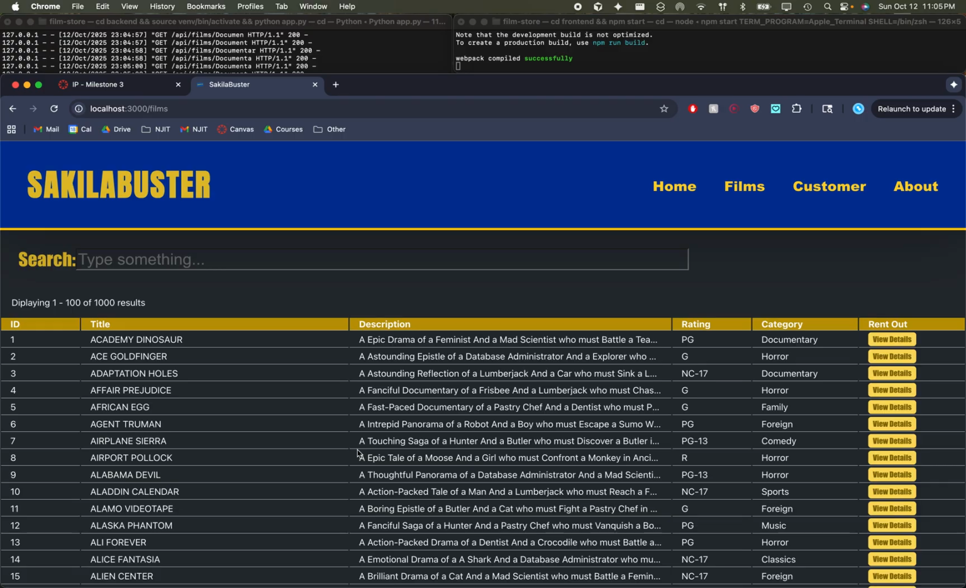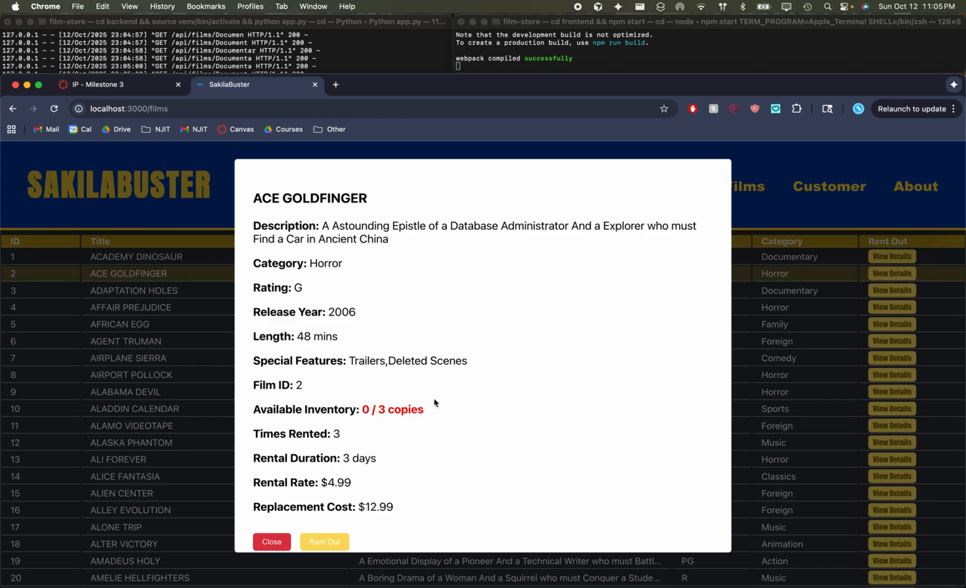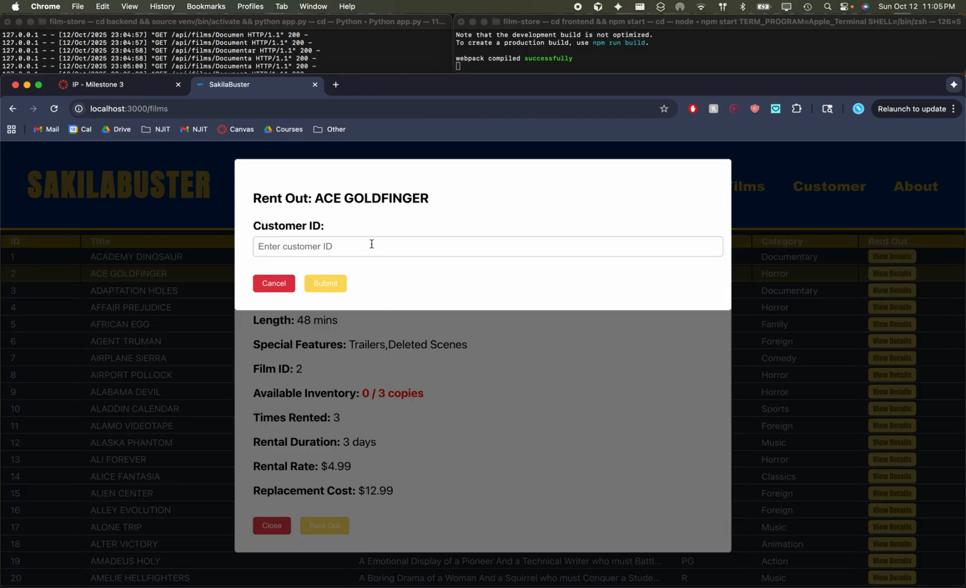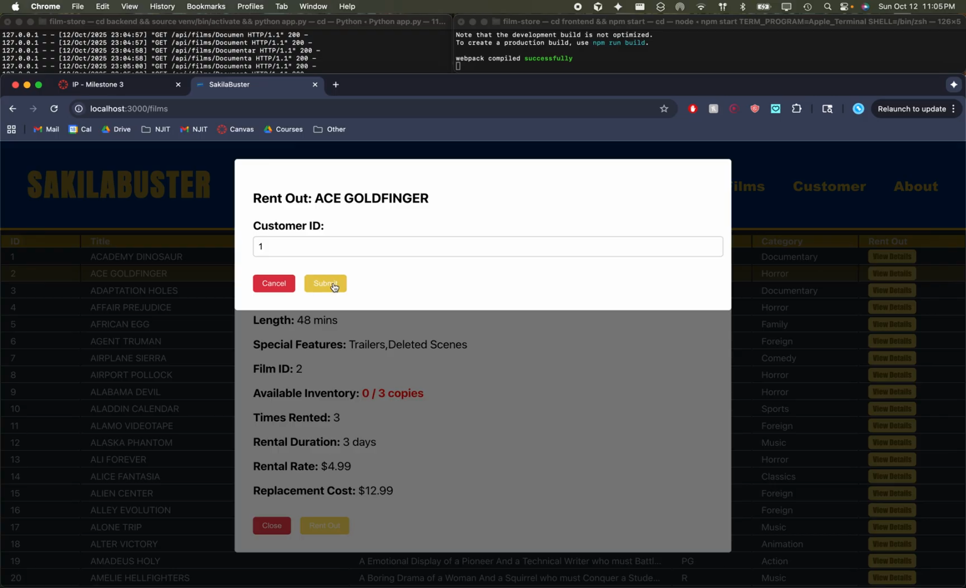Next, as a user, I want to be able to rent a film out to a customer. So from our films page, we can do that. And this is a Milestone 3 feature. So from here, we can click the Rent Out button, enter the customer ID we want to rent it out to. So let's say we want to rent it out to the customer ID number 1.